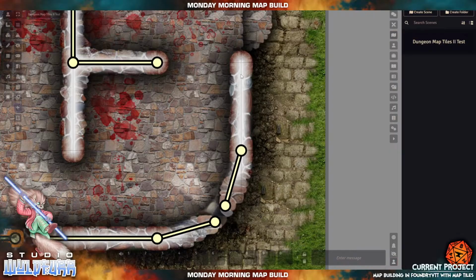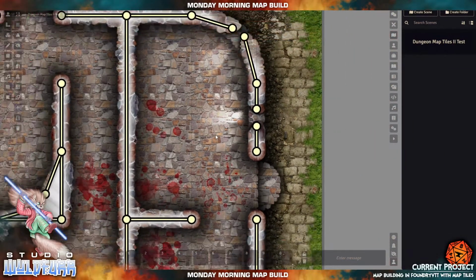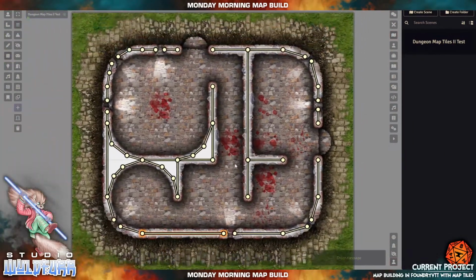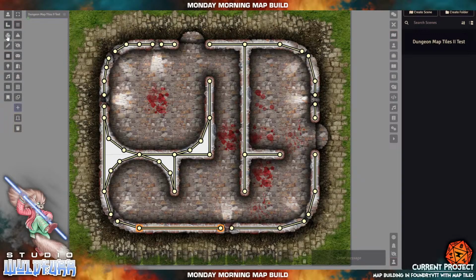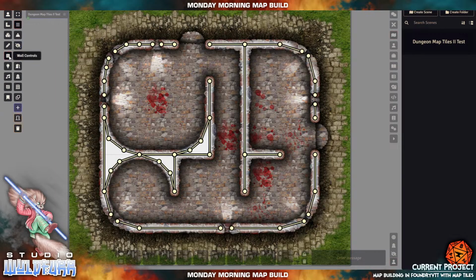So it looks a bit weird at the moment with these lines, and don't worry, these lines will not show up when you actually use it. This is just data for the lighting system. You're only seeing it because you're in the wall controls system. So if we go to token controls, there they go, gone. Can't see them. So you can only see it when you're in the wall controls.